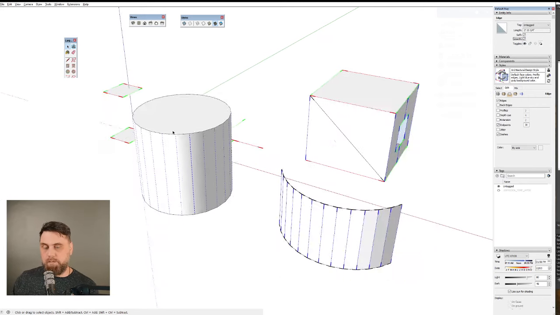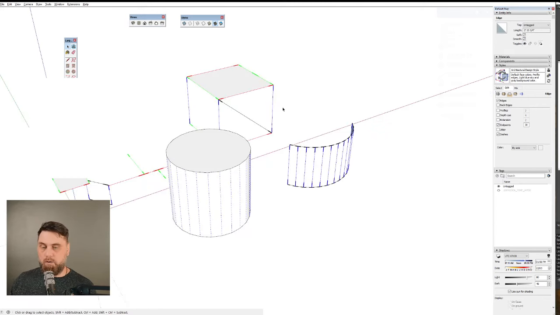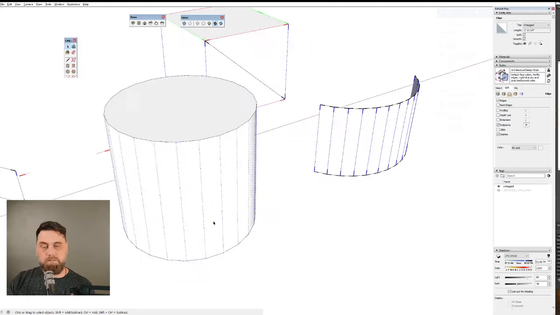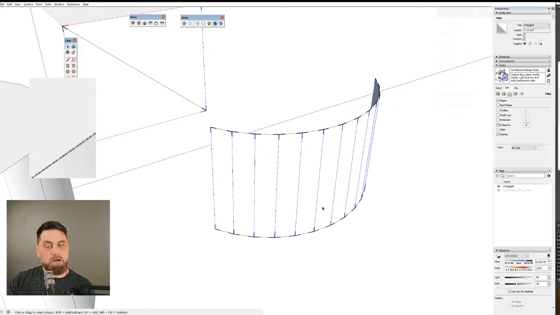But ultimately, what I'm trying to do is show you how these arcs are still made up of the same rules and the same logic and the same framing concept as everything else. So even if it's a cylinder, if it's an arc, if it's a curved wall, you're still approaching it in the same way that you would in real life construction.